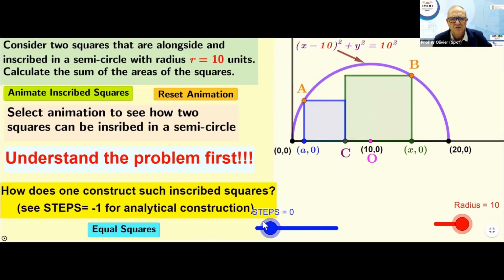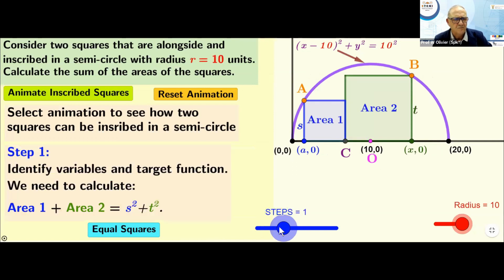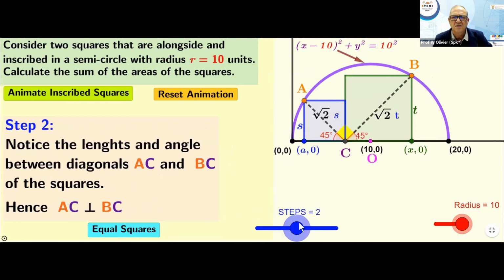Drag the buttons with me. Step 1: you identify the variables. Remember, Polya says to understand the problem, identify, make a diagram, etc. So area 1 and area 2, clearly it's s squared plus t squared if the side lengths are respectively s and t, as indicated. All right, so then go to step 2, and this is the critical thing.